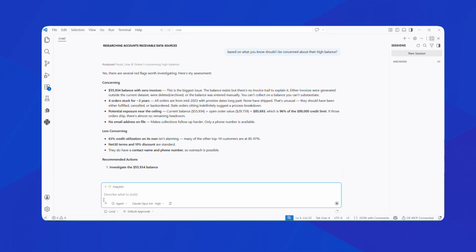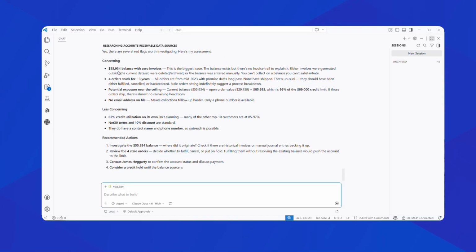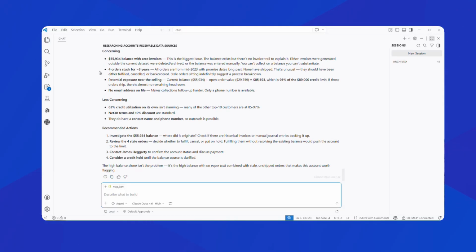So it comes back and says, okay, what's concerning is that they have a balance with 0 invoices. They've had 4 orders stuck for 3 years. The data in the Sports 2020 database is about 3 years old, so that's expected. Potential exposure, there's no email address on file, less concerning. And then it comes back and says, okay, here's some recommended actions. So it says, based on what you asked me, I think you should follow up with these things.